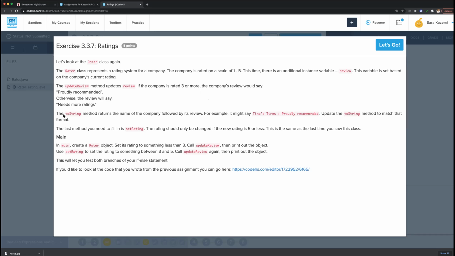Okay, so another thing is that there's a toString method that returns the name of the company followed by its review. That's what we did in 3.2. We want to update the toString method to match the format. So it looks like this time we want to format it with the company's name, space, colon, space, and then the review message. All right. There's also a set rating method we need to do. It's going to be the same thing as we did in 3.2. So let's get started. It looks like we have to do something with main also, but we'll take a look at that in just a bit.